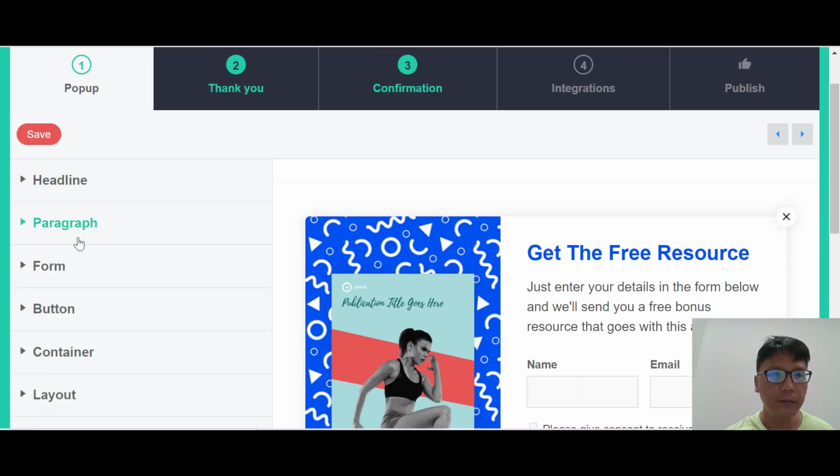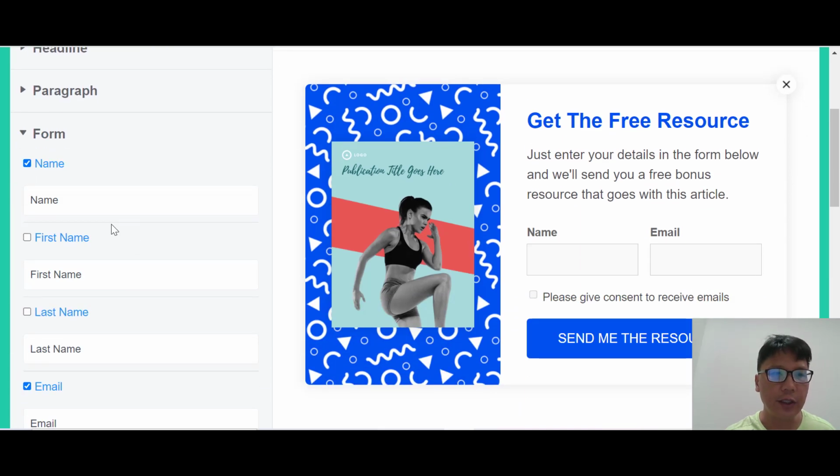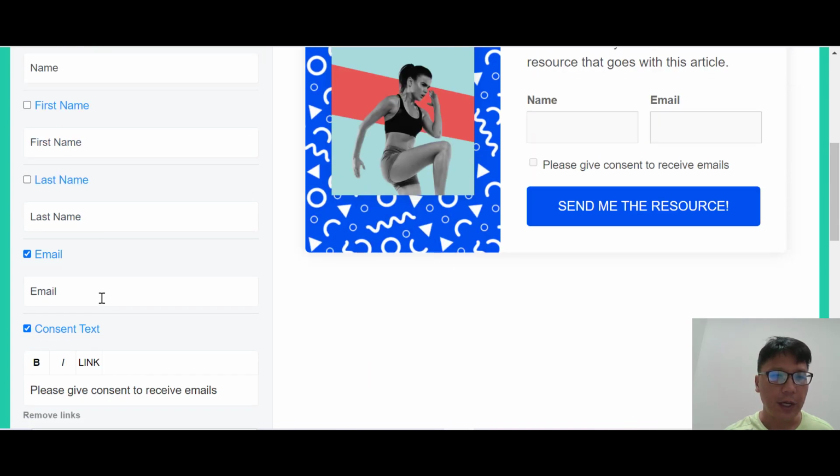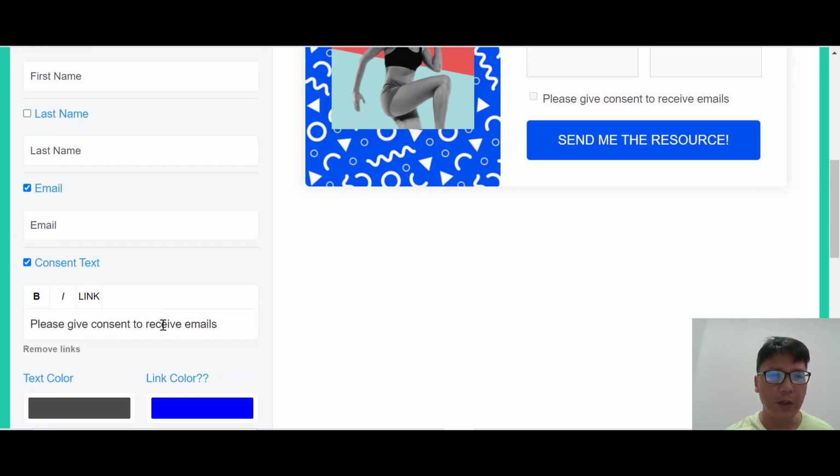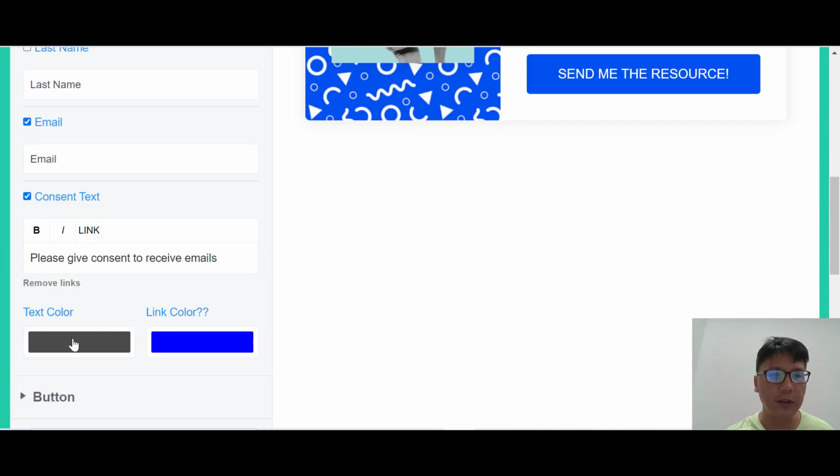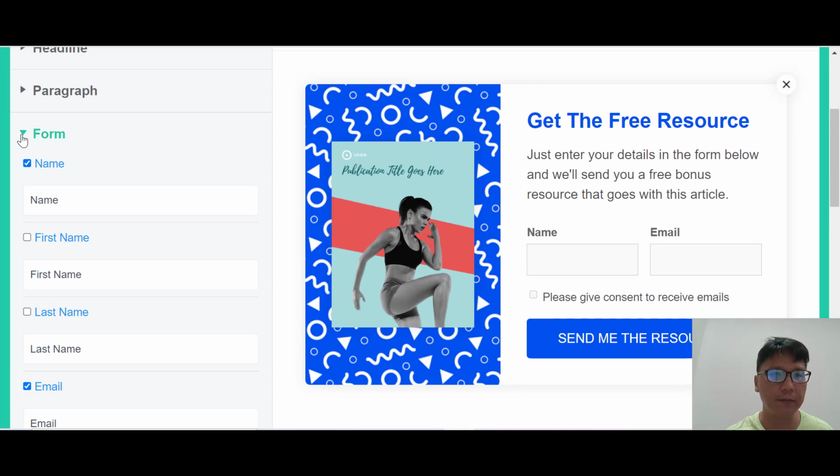Next is the form itself. You can change the name, first name, last name, email. Name, email, which is actually here. And you can also have the consent form. You can edit all the information here, and you can put in the link itself, or you can remove the link. Text color, link color. All right.